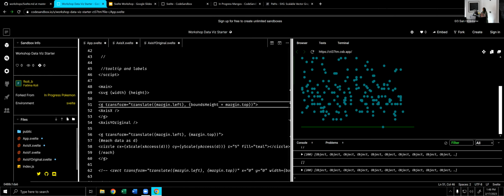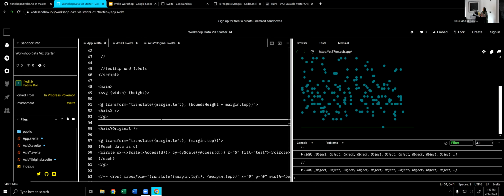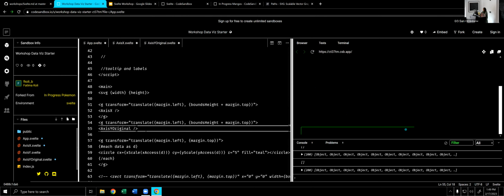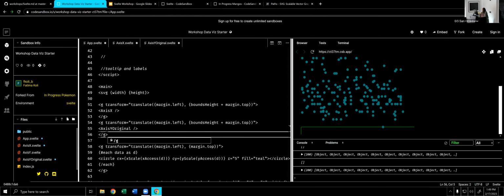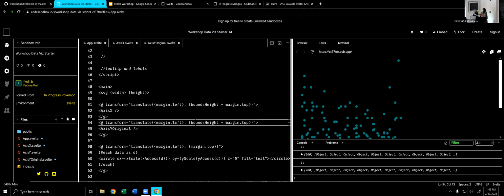Okay, great. And let's do the same thing for our Y. So again, let's just copy this to make our lives easier. Paste that here and make sure you close off the G first so you can actually see what it's looking like. We don't want it to translate the same way. For our Y, we really just need it to move over and slightly down, right? So the margin left is fine, but for this, we just needed to move down by margin dot top rather than bounds height as well.